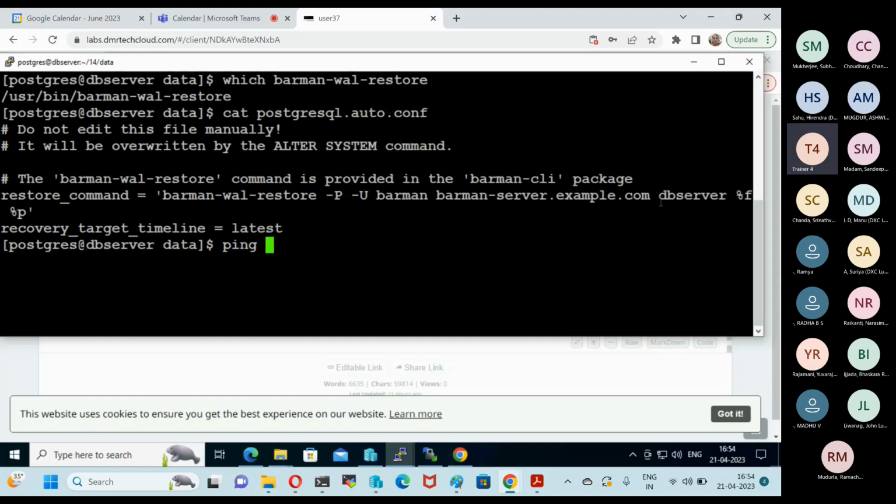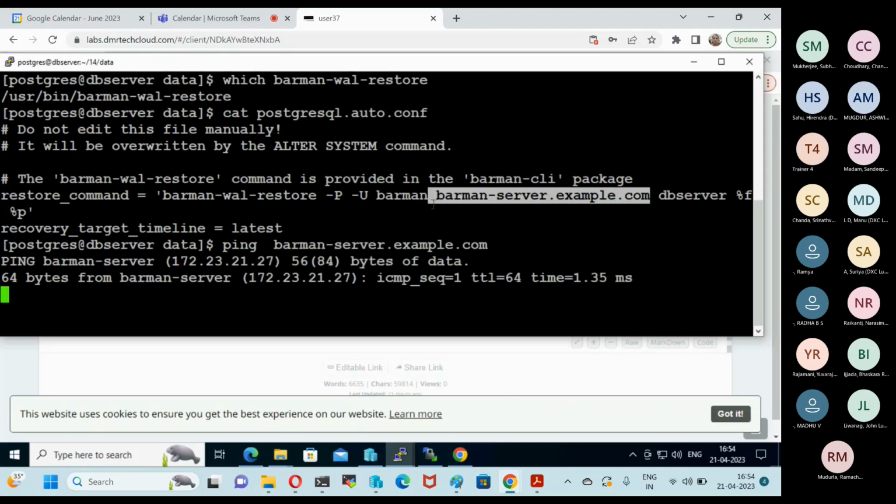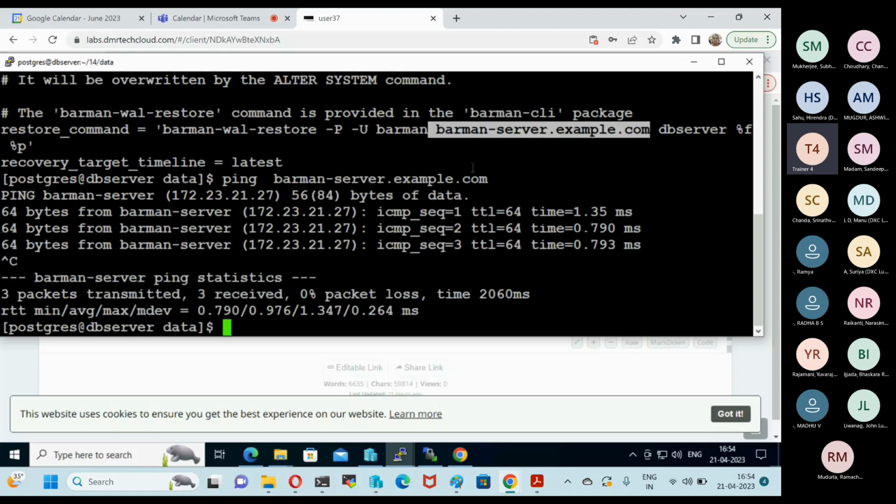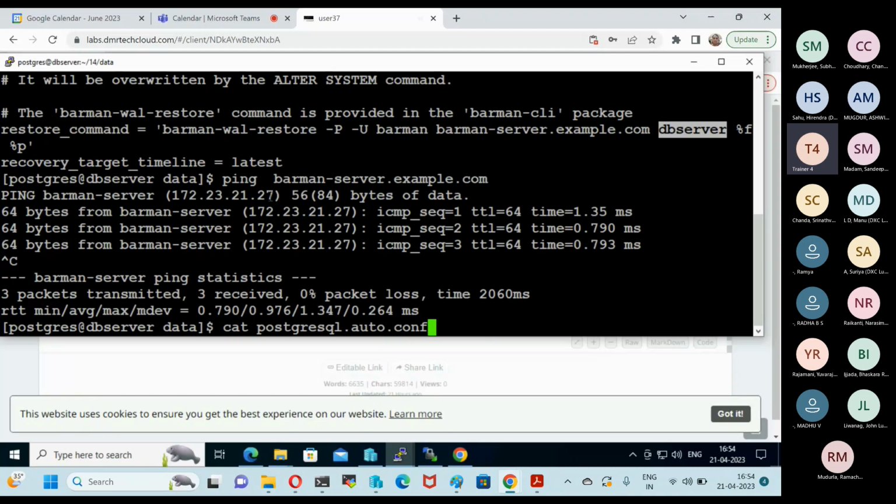So sometimes this is a problem, but no, it is also correct. So it is able to ping that. The barman server user is barman. So barman server, DB server. Okay, so we will try to start the service one more time, or we will perform the restore one more time.